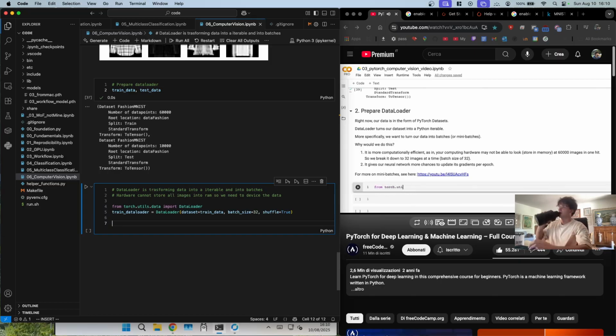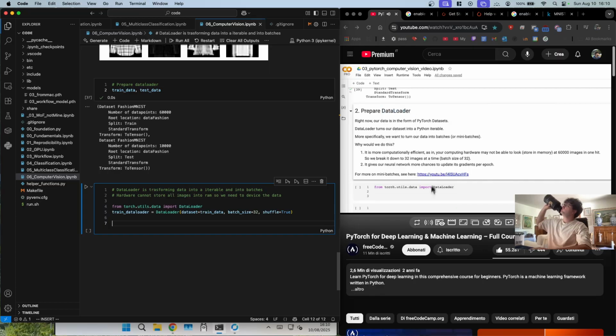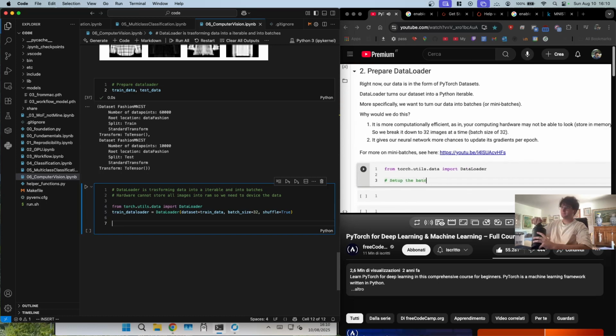So I'm going to import DataLoader from torch.utils.data. And this principle, by the way, preparing a data loader, goes the same for not only images, but for text, for audio, whatever sort of data you're working with. Mini batches, or batches of data, will follow you along throughout a lot of different deep learning problems. So set up the batch size hyperparameter. Remember, a hyperparameter is a value that you can set yourself.